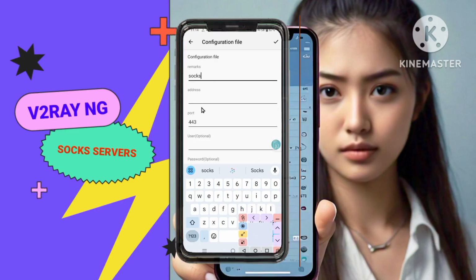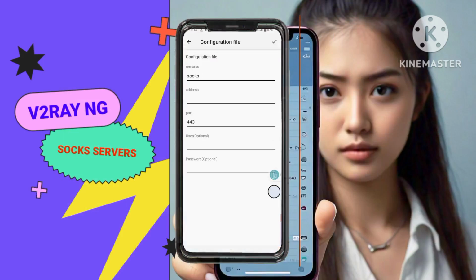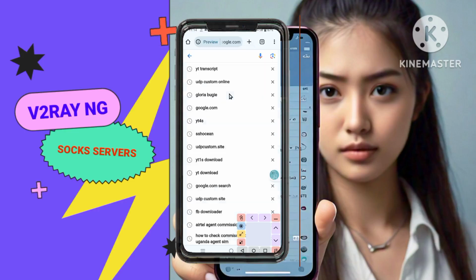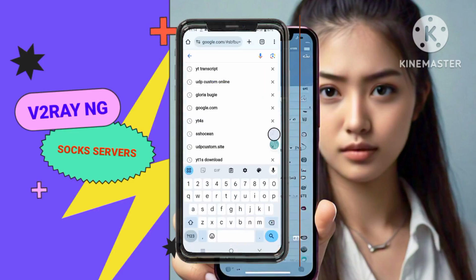Step 5. Accessing the UDP Custom website. Open any search engine like Chrome and search for the UDP Custom website. Launch the website that appears in your search results.